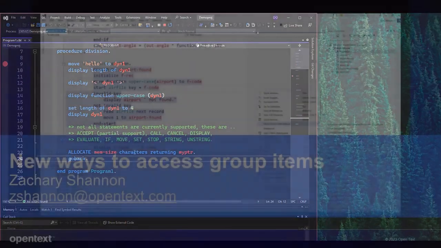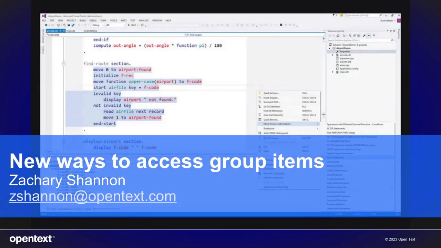Thank you for listening. Now, next up, we've got some new syntax that helps make addressing fields within groups much more intuitive, especially if you're new to COBOL. Here's Zach to tell you how.